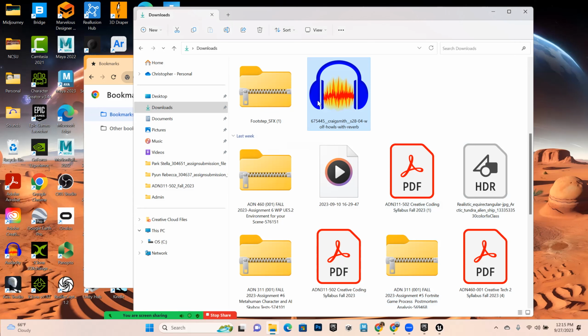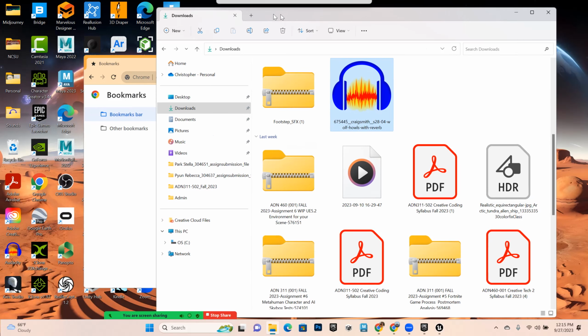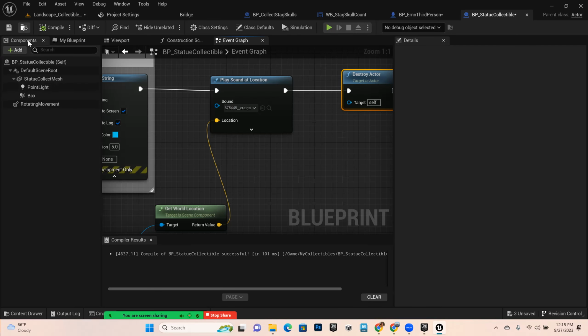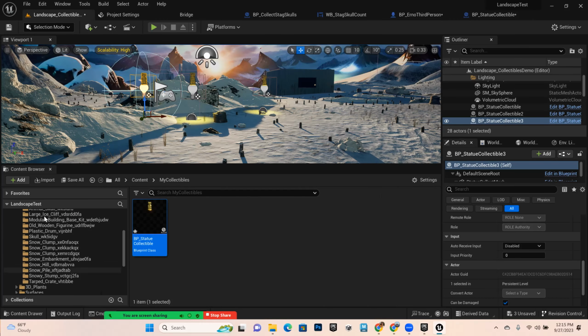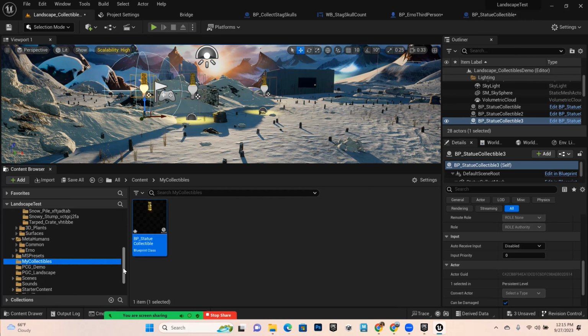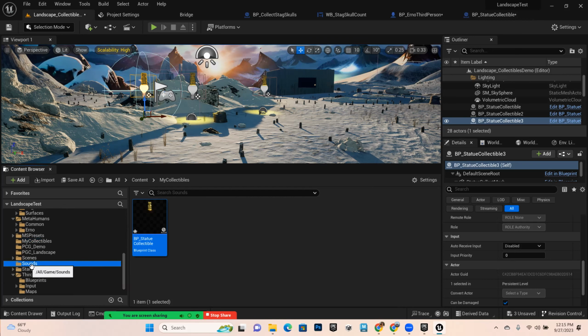So anyway, once you have your sound, I suggest going into your project and go into your content and make a sounds folder like I have here and put your sound in, drag your sound in. So you import it to your project. And then you can choose it just like I did for this particular blueprint.